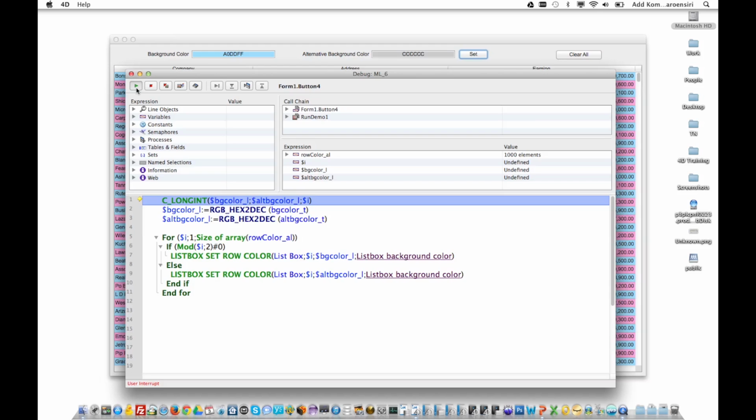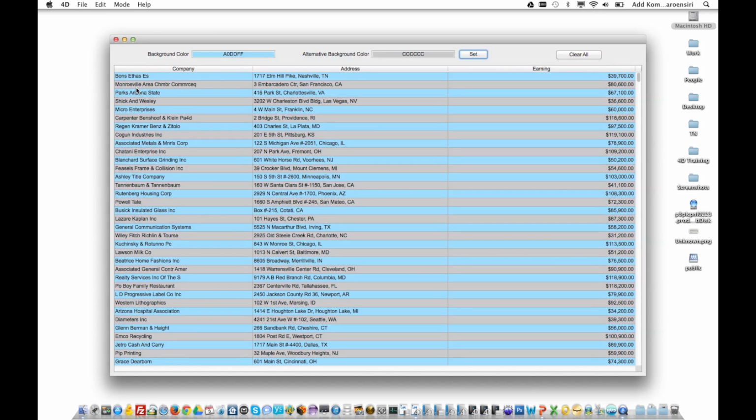We'll go ahead and run it. And you can see that we have established and accomplished the same exact task with a different approach. Now, if you don't like it, you can clear it out.